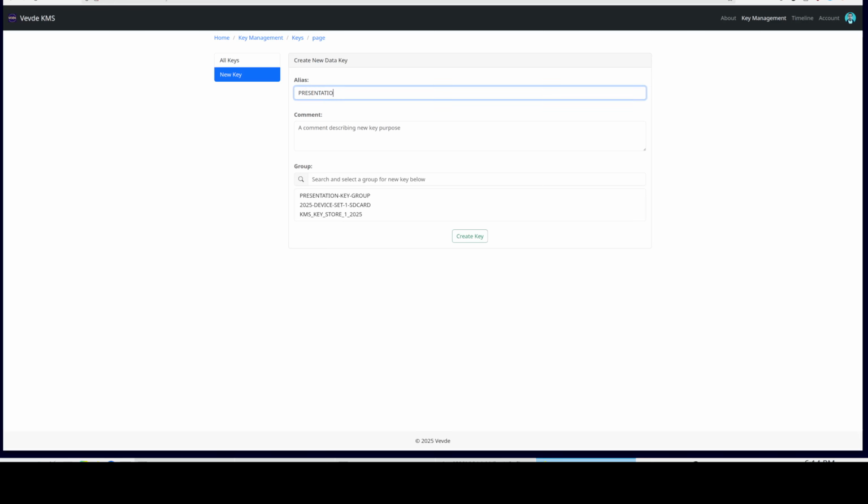Let's say that it is key A. An alias is a user-friendly name for a data key or any key. It is used to search for a key from a huge list of keys. Let's give it a comment or a description. Every key is added to a key group, and let's go ahead and create that key in that key group, and it has been created with that alias and the comments.